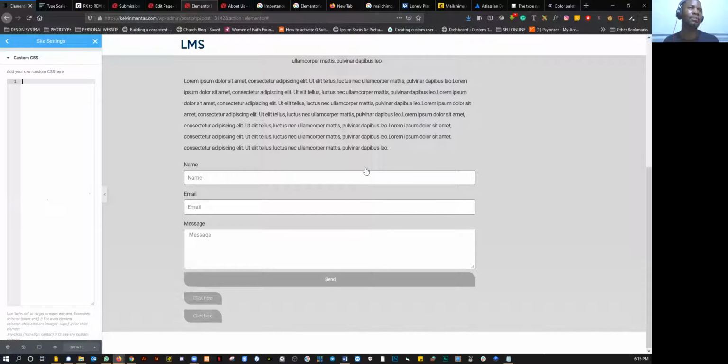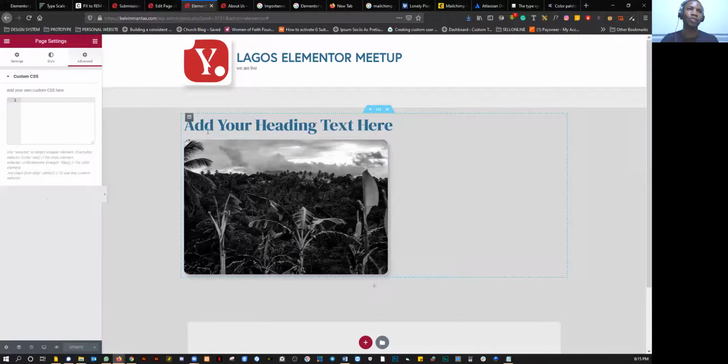So it's always good to be organized when you are building your website so that you can know where everything is. So when you are handing over the website to your client, you can tell them this is where the CSS is to control this.